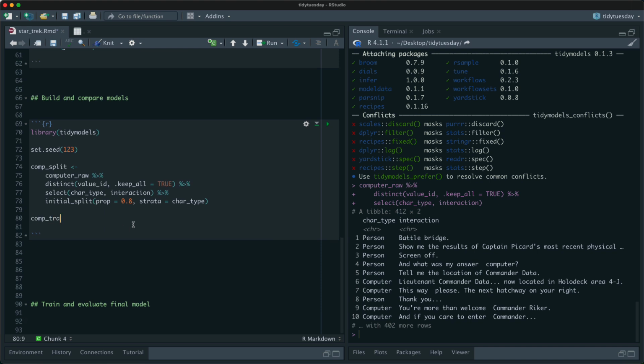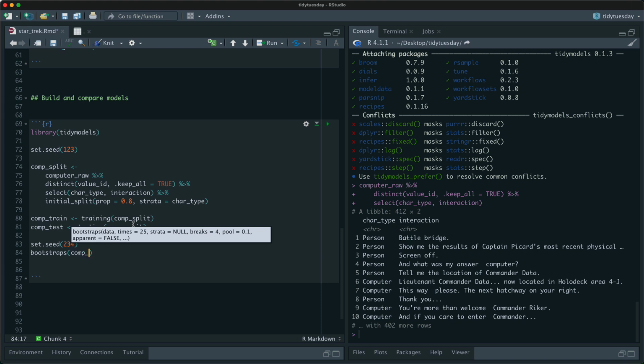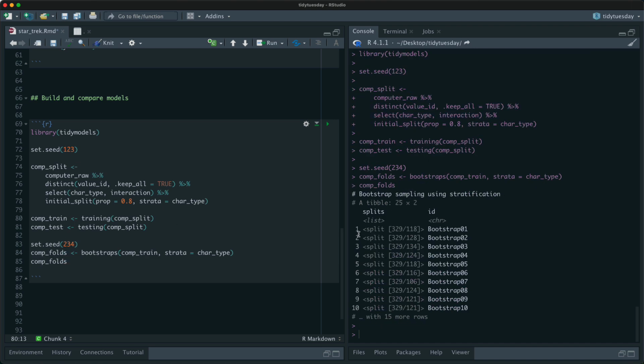And then let's make a training set from that split, comp split. We'll get training, testing, and then let's make some resampling folds. We definitely need that. We've got such a tiny amount of data. We'll use bootstraps because it's so small. Let's do that. Okay, and let's see how this turned out.